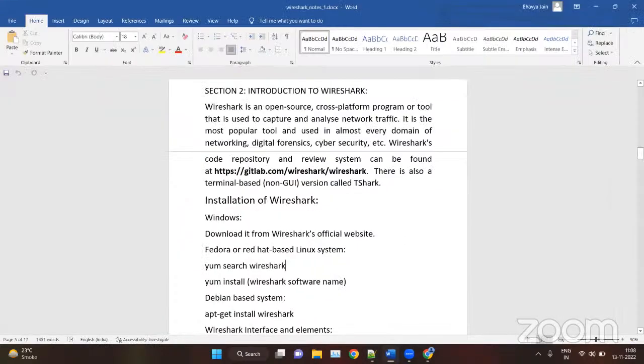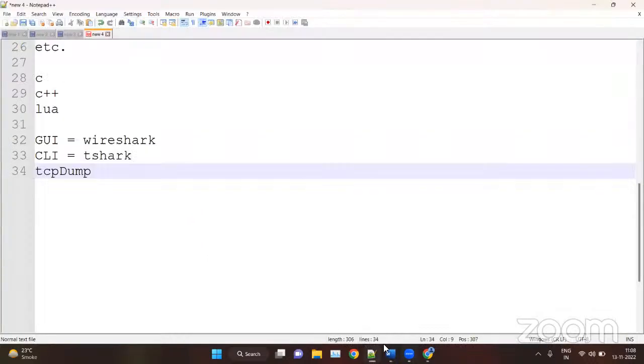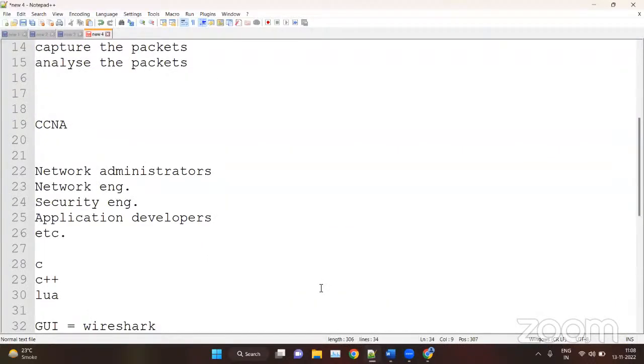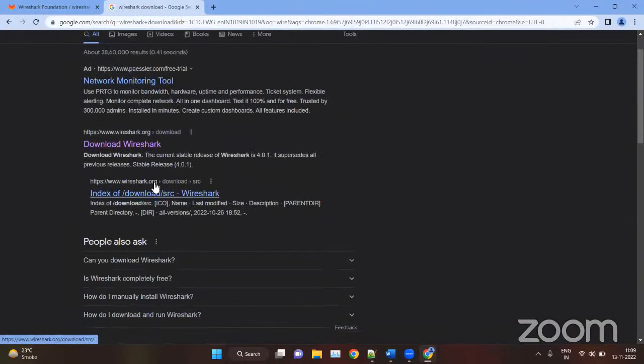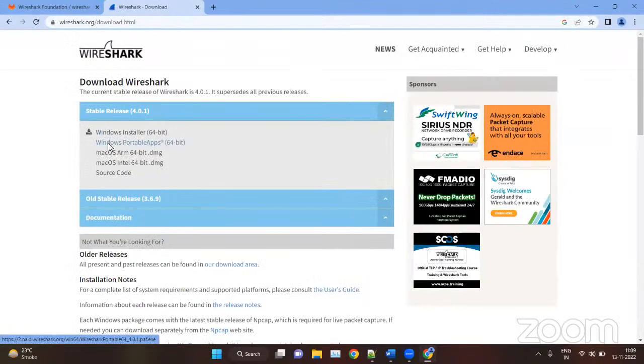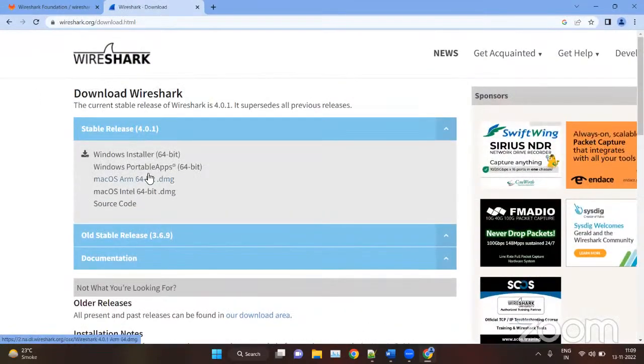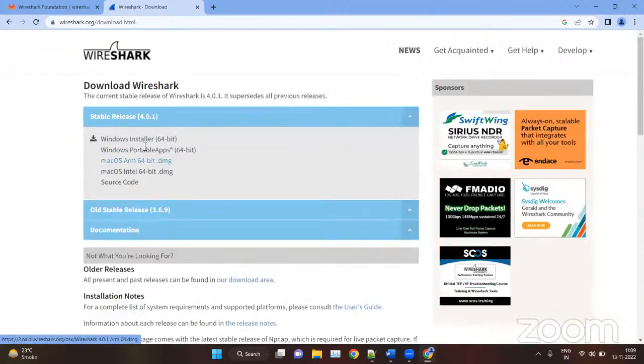Now, how to install it? As Wireshark is cross platform, let's see for Windows first. For Windows, just search for Wireshark download and go to the official website, wireshark.org. From there, download Wireshark according to the architecture of your system.